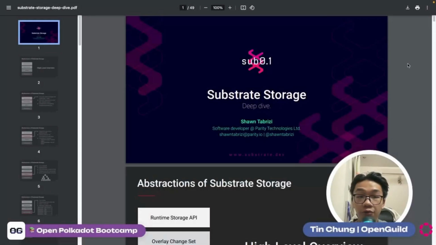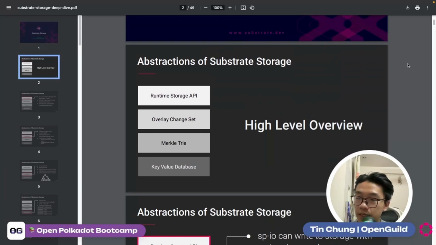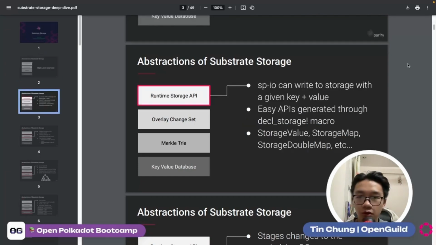And right here, I'm going to reuse a slide of Sergei Tabrizi, a former core engineer of Parity. The Substrate storage has these abstractions, and we break it down into 4 different layers. The first one is the runtime storage API, and then the overlay changeset, the Merkle trie, and then the key value database. The runtime storage API can be called through the host functions, which allow you to write to storage with a given key value.